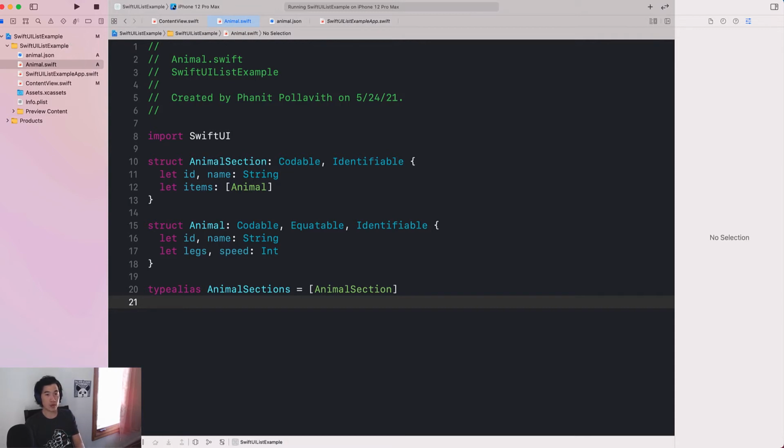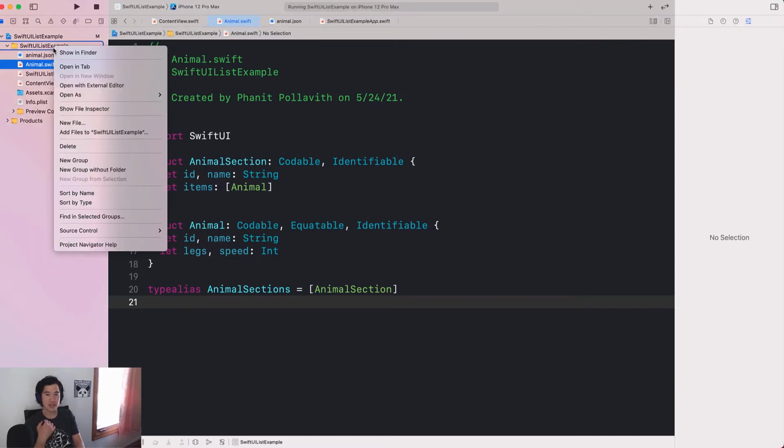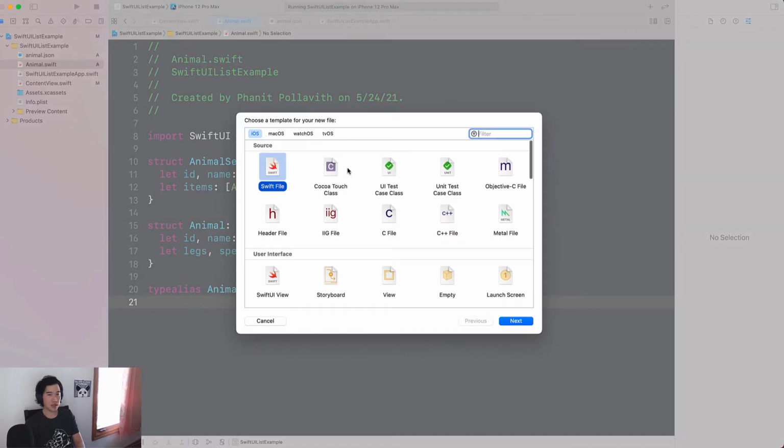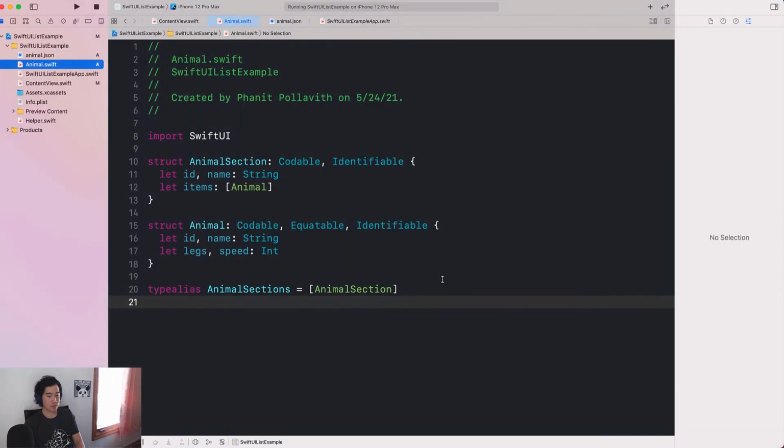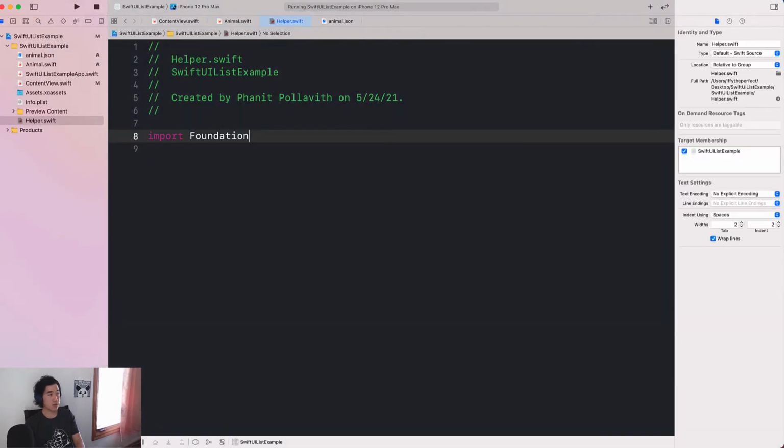Actually, before we go back to our content view, let's create a helper first. The helper is going to help us parse the JSON that we get and decode it into something that we can use. So let's create a new file. We're just going to call this one Helper. New Swift file. So we have a helper file, and we're going to import UIKit.